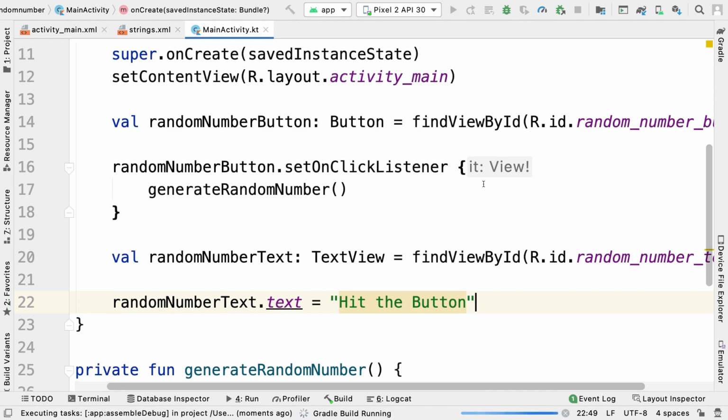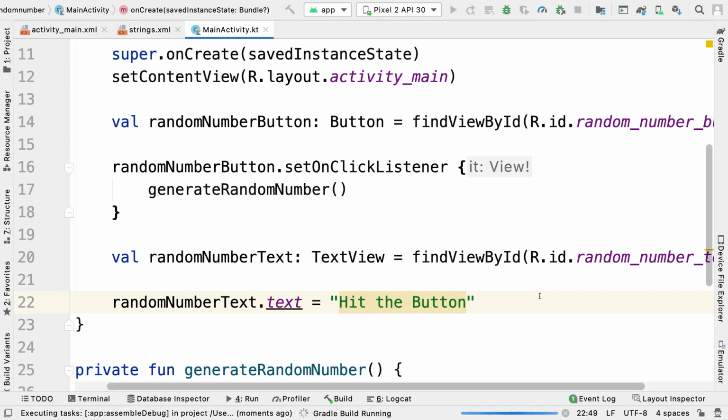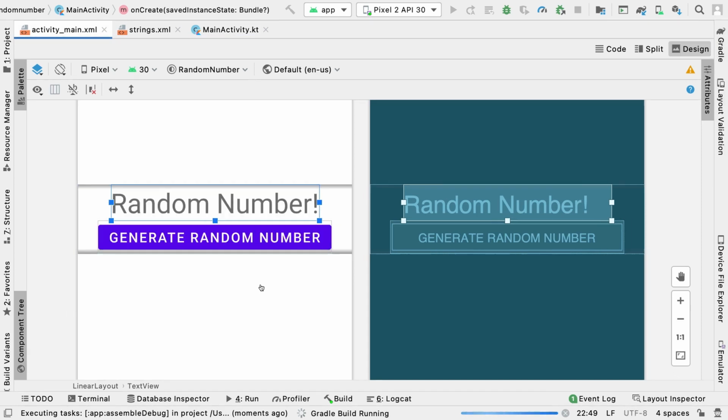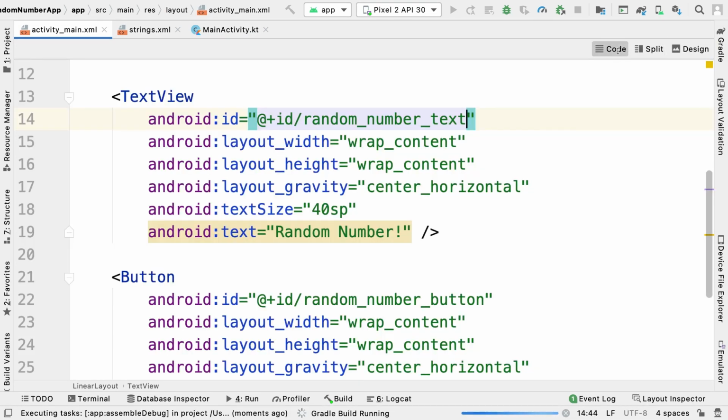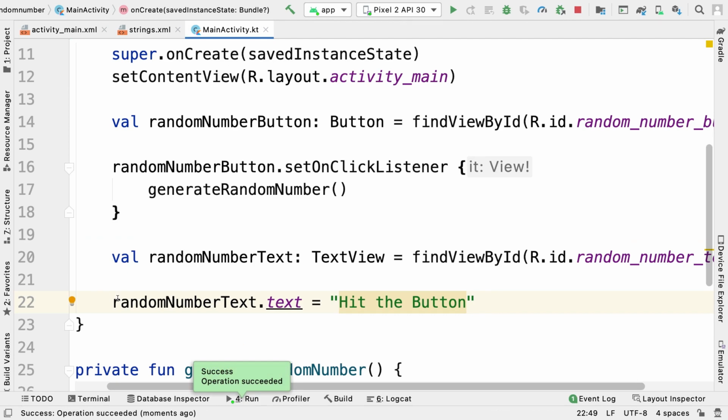And I can test that out by hitting run to run my app. And once I see a success green box, that means I can open my emulator and I will see the difference. My random number text view will say hit the button. And that is different to what I have in my design view, which is random number. Because design view uses the code of the XML file, which still says random number. But my main activity Kotlin file, this can override the text in the text view.